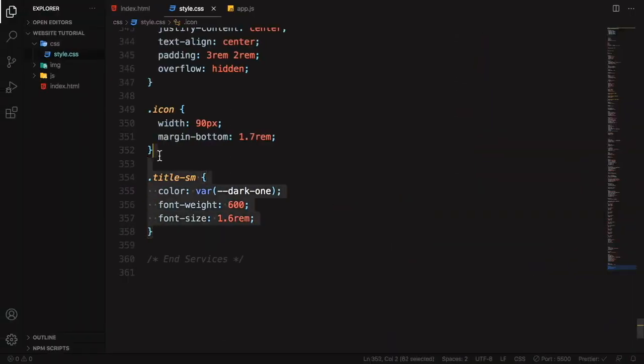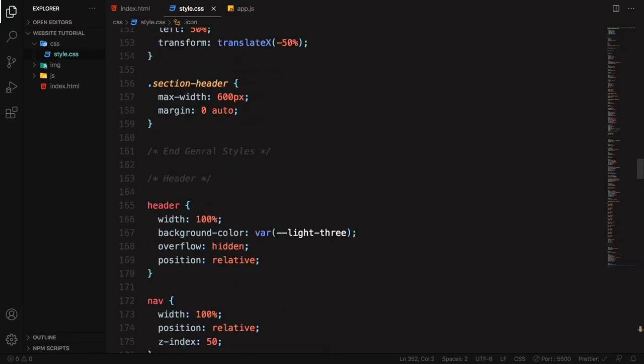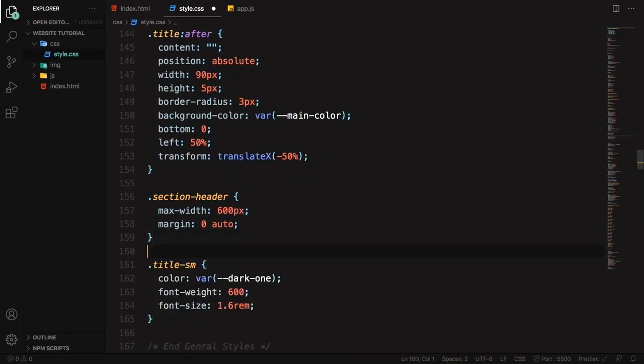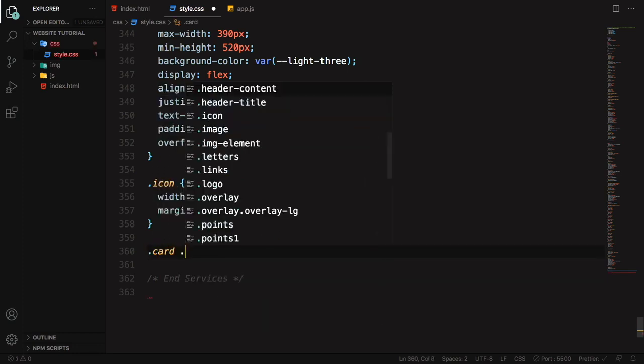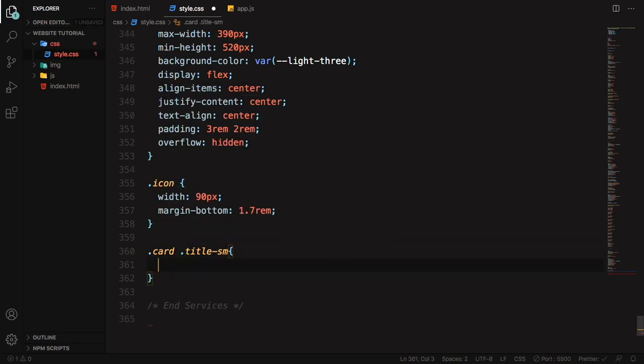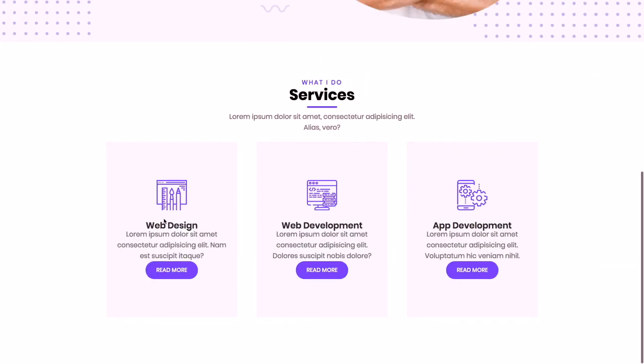Now I'm going to move that to general styles part because we're going to use that class again. Now since we're going to have more, we want now to style only the titles that we have inside the services section. So we're going to come here and say .card .title-sm, and inside of that we're going to set line height to 0.8. So now only the titles that we have in the services section will have this line height.